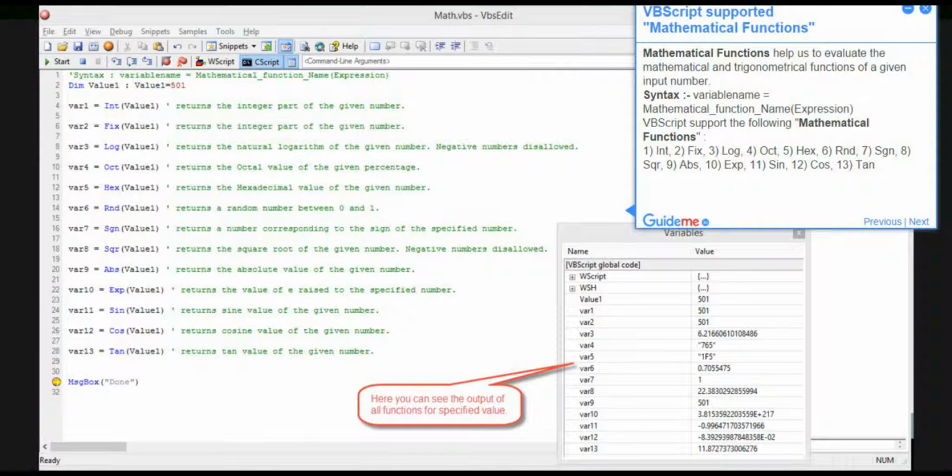Step 4. VBScript supported mathematical functions. Mathematical functions help us to evaluate mathematical and trigonometric functions of a given input number. Syntax: variable_name = mathematical_function_name(expression). VBScript supports the following mathematical functions: 1. Int, 2. Fix, 3. Log, 4. Oct, 5. Hex, 6. Rnd, 7. Sgn, 8. Sqr, 9. Abs, 10. Exp, 11. Sin, 12. Cos, 13. Tan.